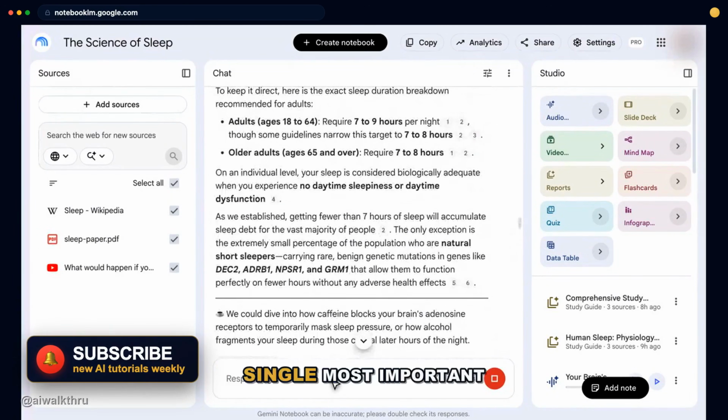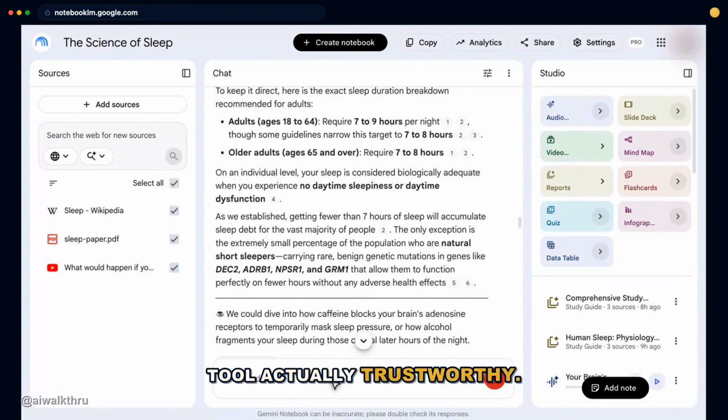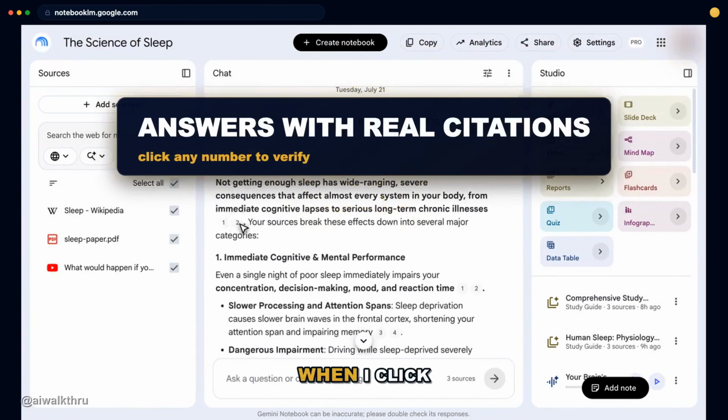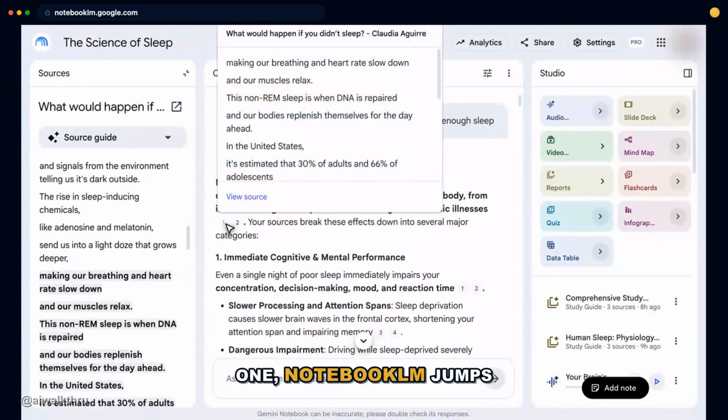Now here is the single most important part, the part that makes this tool actually trustworthy. See these little numbered markers scattered through the answer? Those are citations. When I click one, NotebookLM jumps me straight to the exact sentence in the original source that it pulled that fact from. So you never have to wonder if the AI just made something up. Every claim is grounded in your material, and you can verify it in one click.